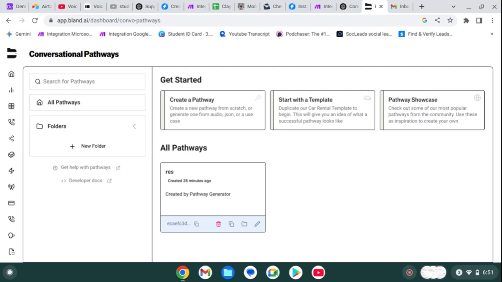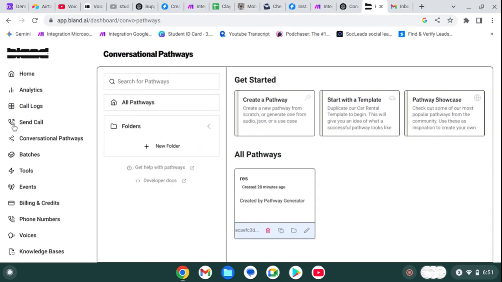With Blend AI, we can create a voice model, a voice chatbot, or we can also integrate AI calling. So we are on the website called Blend AI, and we create our first pathway. You can click on conversational pathway.